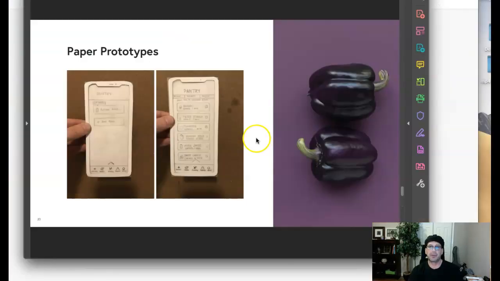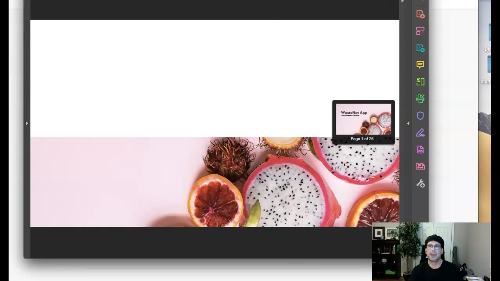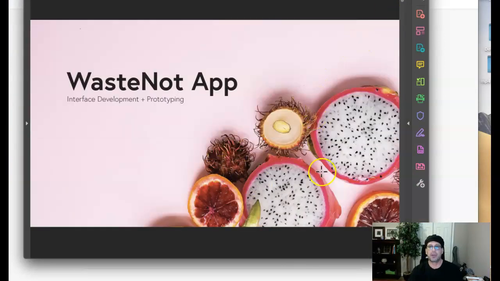Let me show you an example of what we're talking about. This is an outstanding example. This is the Waste Not app. This is available for you to review in the course announcement, specifically an announcement called examples for week two.